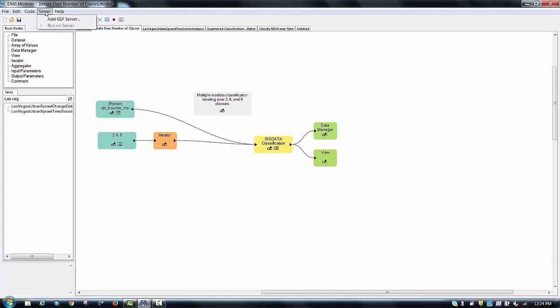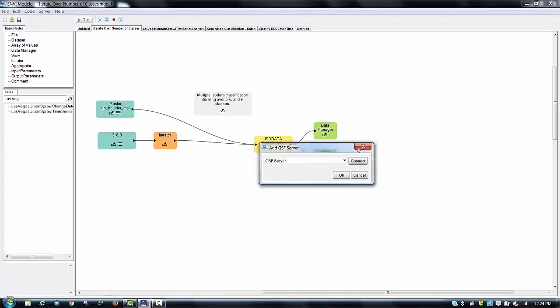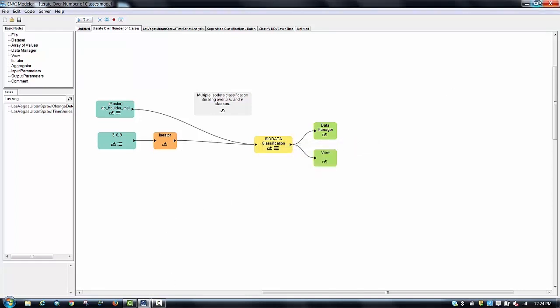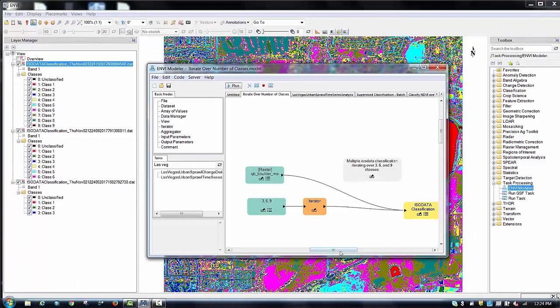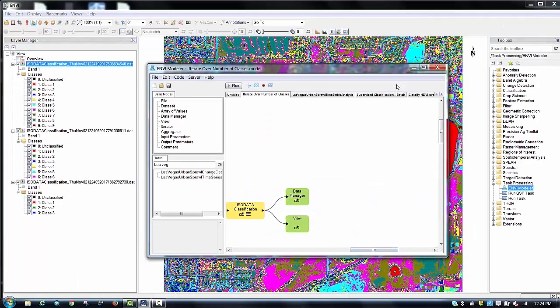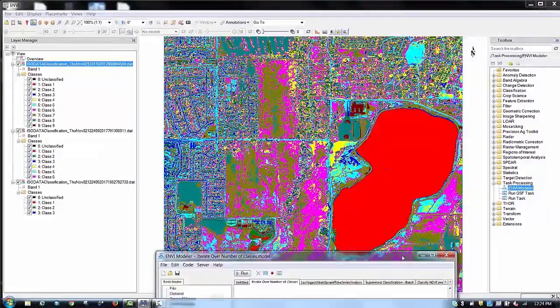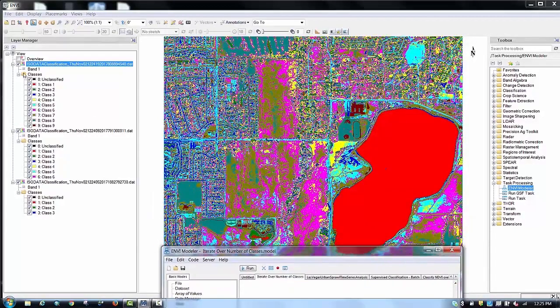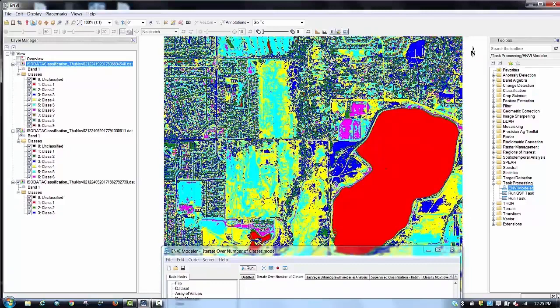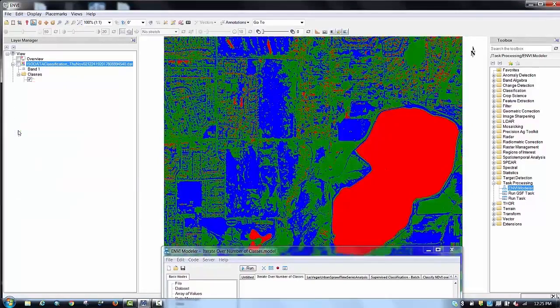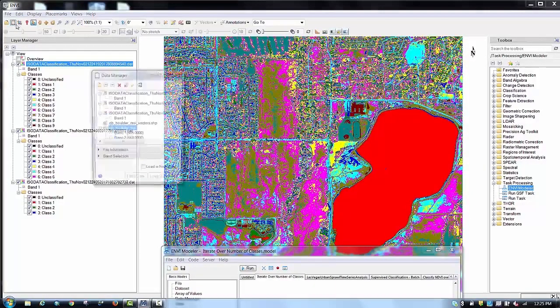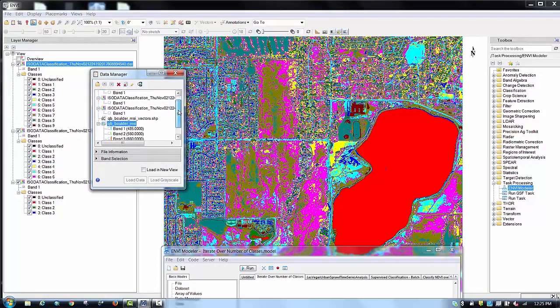So it looks like our model finished running. To add your server, you can come up to Server and click Add Server, whether it's GSF, ARC, or whatever you use in your environment. As this model finished running, we pushed our results not only into our data manager but our view. As you can see, we have 3 different iterations of our ISO data classification. Also, if we open up our data manager, we have all 3 as well as our vector and raster input files.